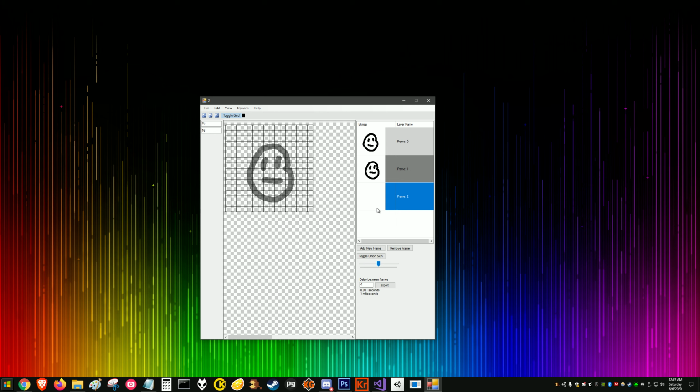Add a new frame. Yeah, every time you click on one, it'll view the frame before it in your onion skin. So now I'm gonna make it a big face. Make it even bigger.